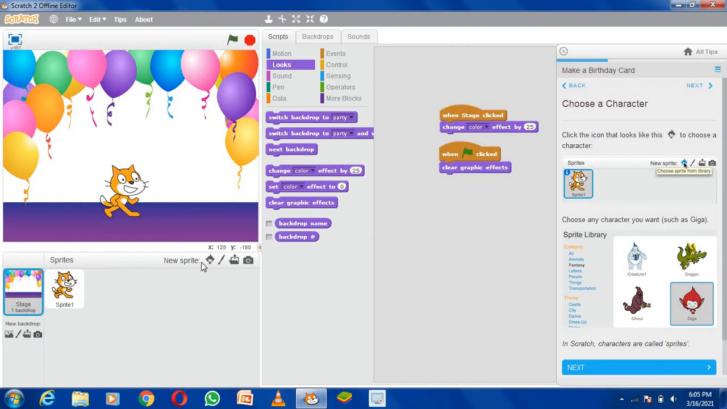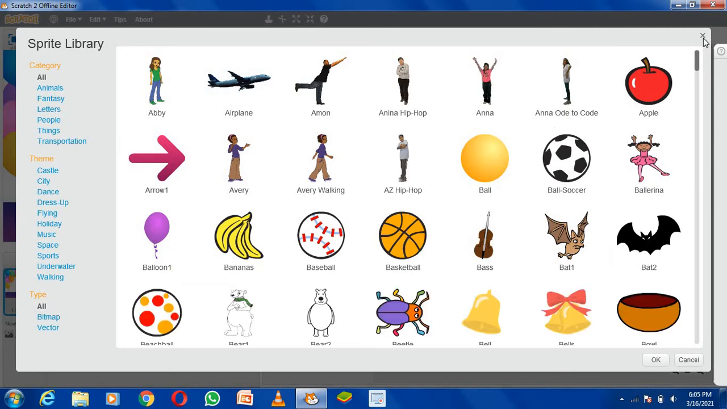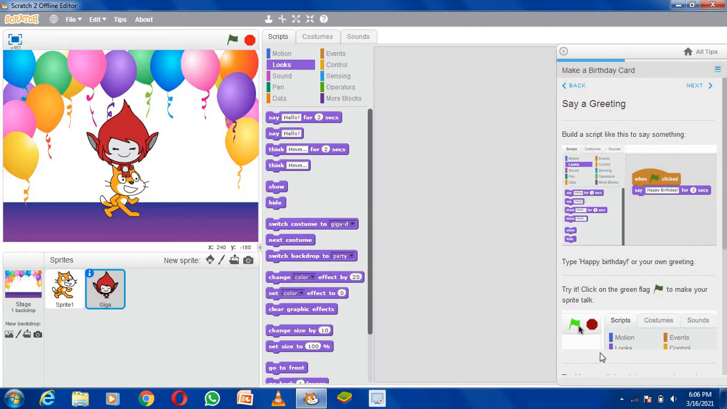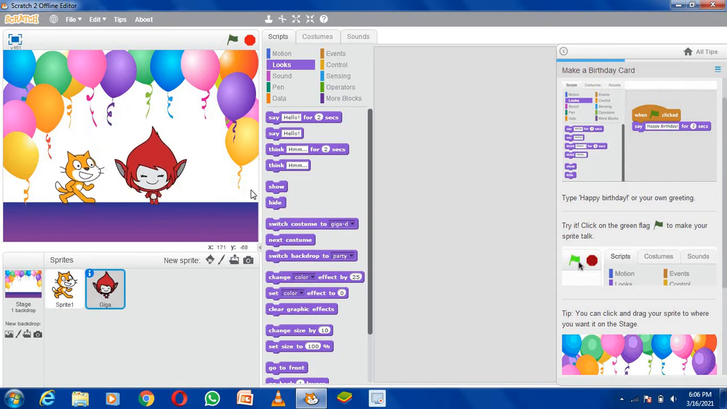Next, here it is written new. We have to choose a new sprite. Okay, I'm choosing, then I will show you. So here friends, I have chosen the Giga. Now we have to make another script. Yes, so I think I have to delete it. Okay, leave it. So I have to click it.